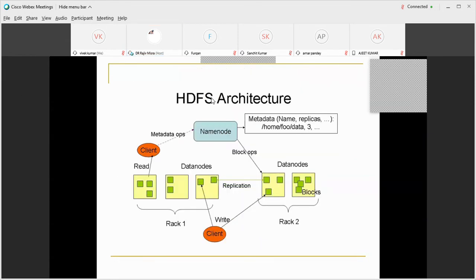So this is the architecture wherein the name node deals with the metadata, that is the name, what the replicas are, and on which data nodes they are stored. This complete information is stored in the name node, and the client doesn't know directly on which node the file's data is stored. For that, it has to consult the name node, and the name node provides the complete link, and the client will use that link for reading and writing into those data nodes.